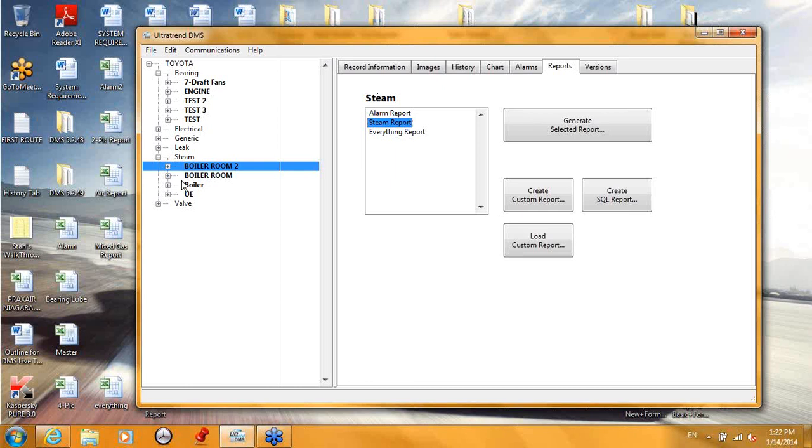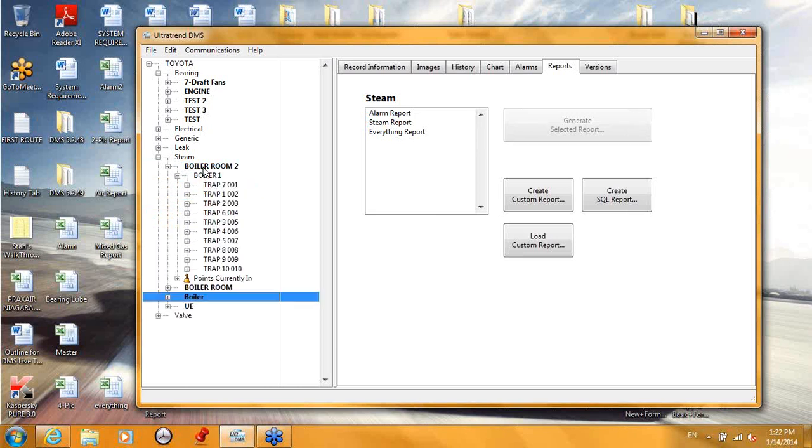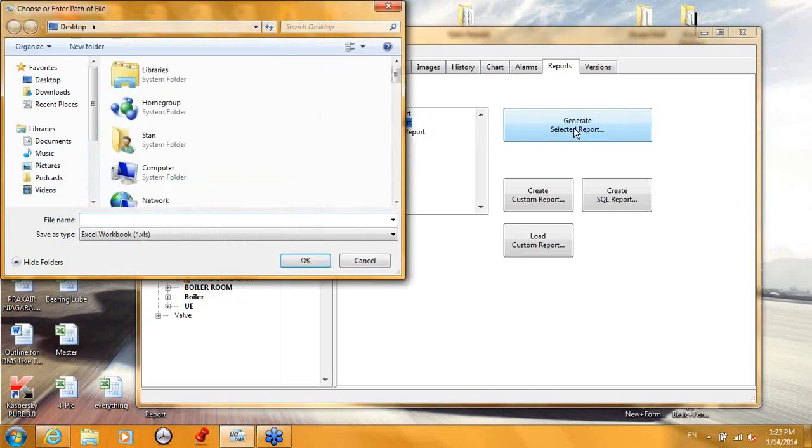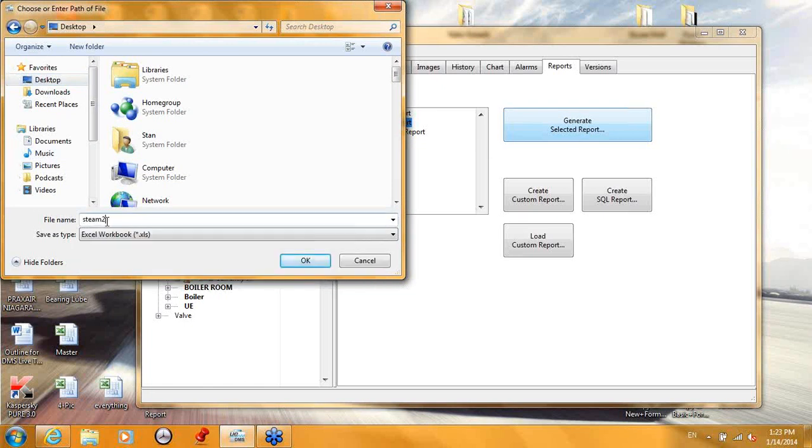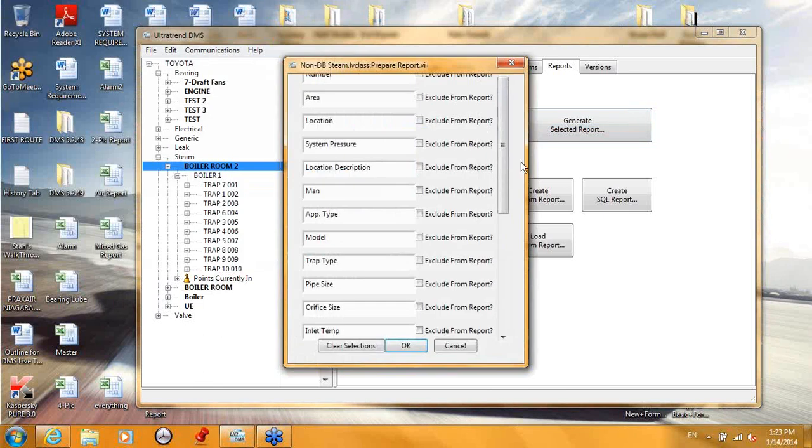Okay? So what we can do is just highlight a group that we have. I'm going to choose this one right here because we have a few in here. Highlight the group, select the steam report, generate that report, and there will be a box that pops up. I'm going to say steam two, hit OK. We have a box that jumps up at us here.